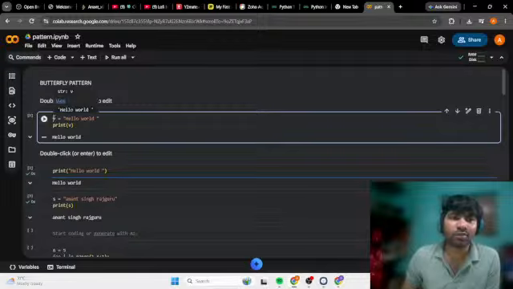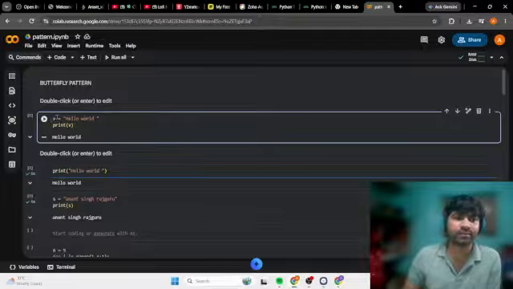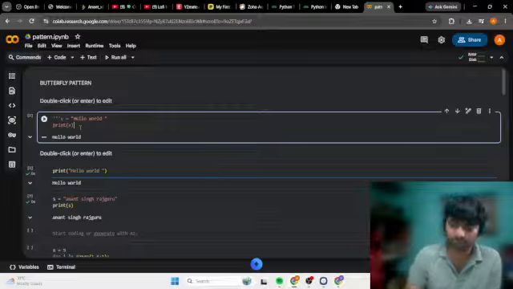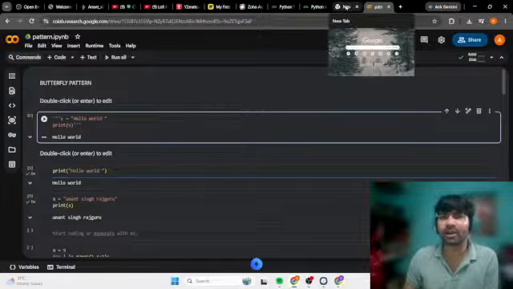If you go to multi-line comments, then you have to use three quotes. Multi-line comment, one two three, right? Then similarly, one two three multi-line comment. That's the difference between single line comments and multiple line comments.